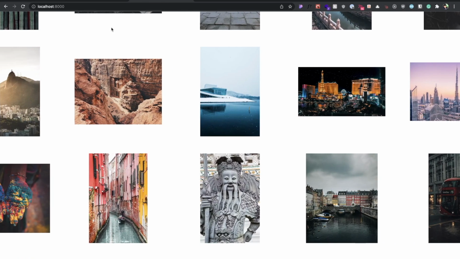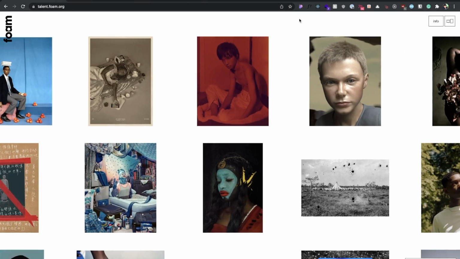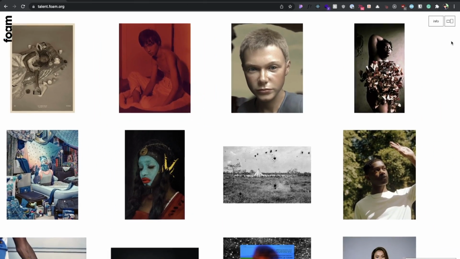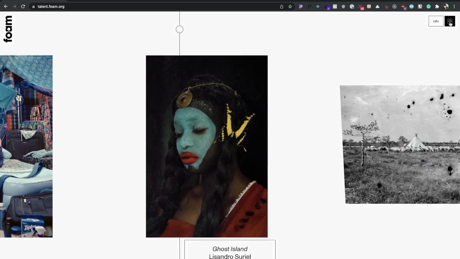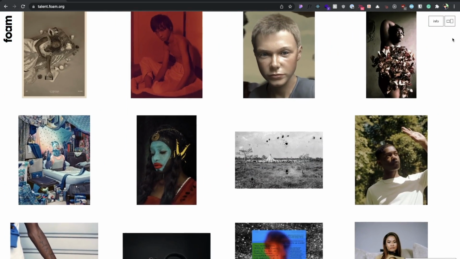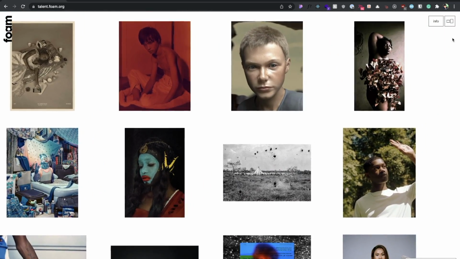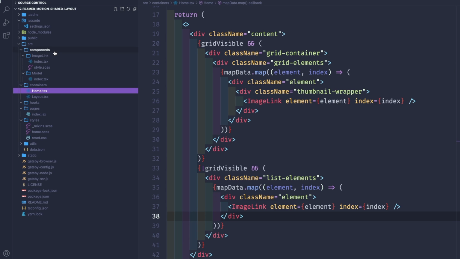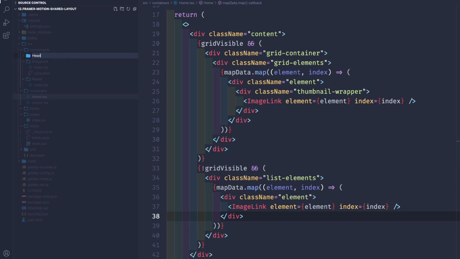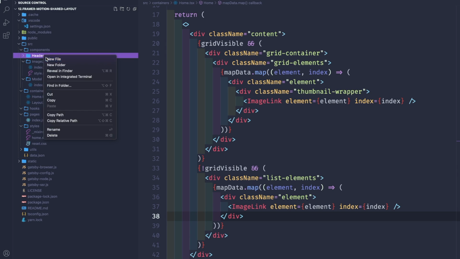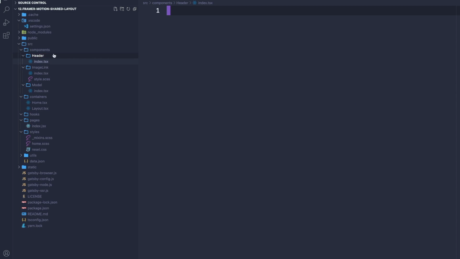And now what I want to do is to add a similar button here on the top right to make this switching between layouts. And for this, we will create in our component a header. And this header will have an index.tsx, TypeScript, and a style.css. So let's go to index.